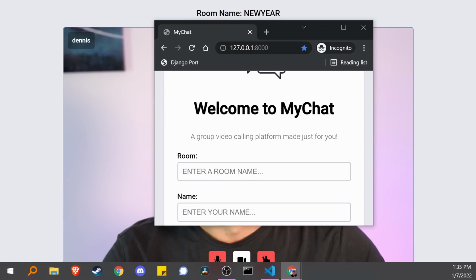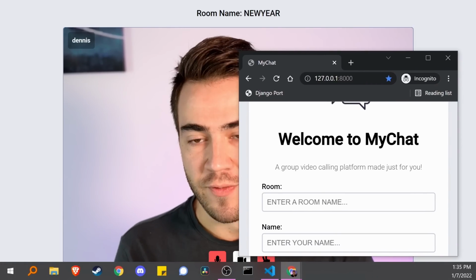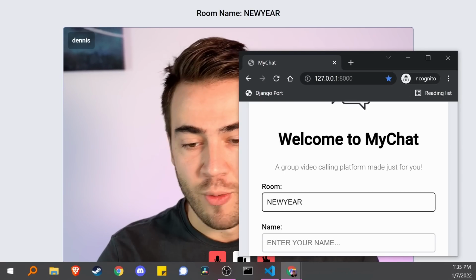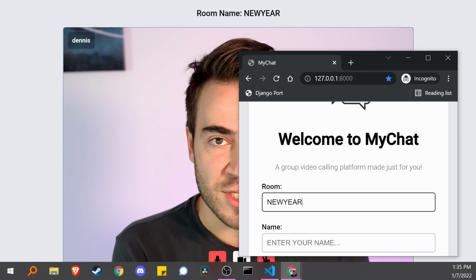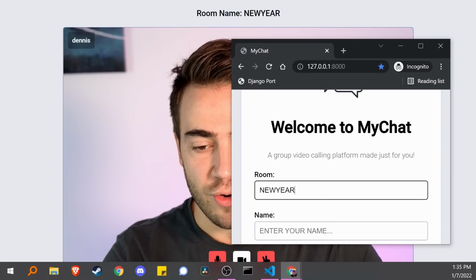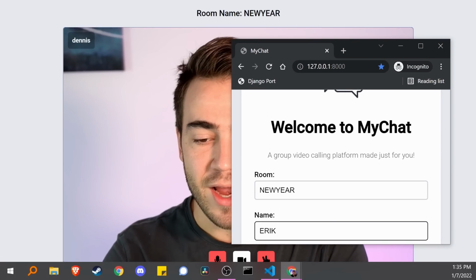And this is another tab here. So if I want to join this specific room, let's go ahead and add in the room name. So we'll do New Year. And I want to make sure the spelling is correct because if I misspell it, I'm either going to join another room or create my own room. So we'll go down here and we'll just add in Eric for the username.